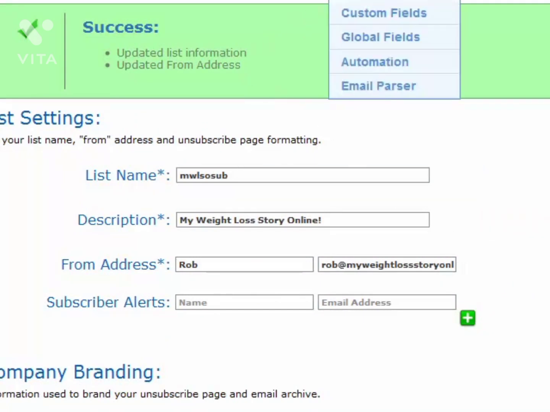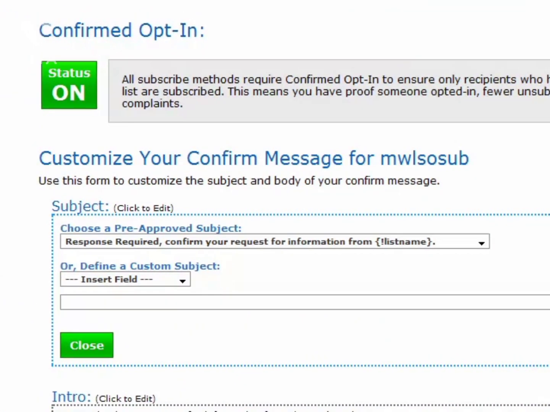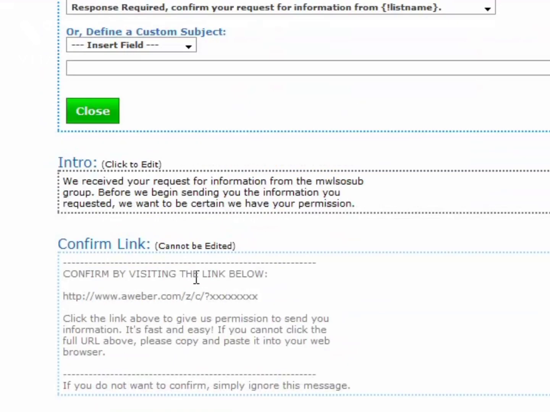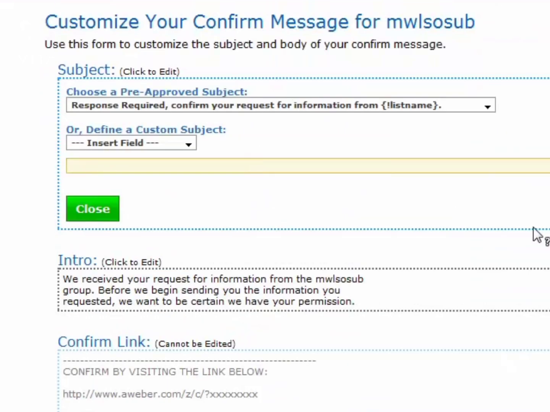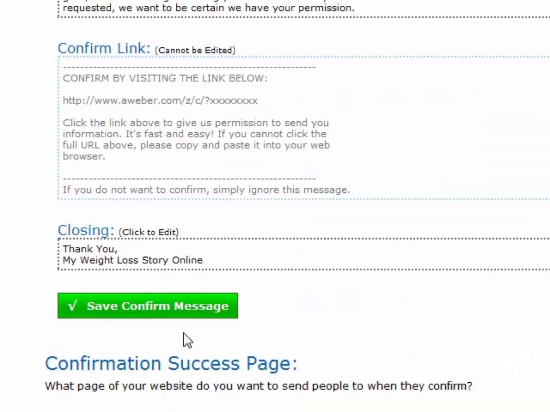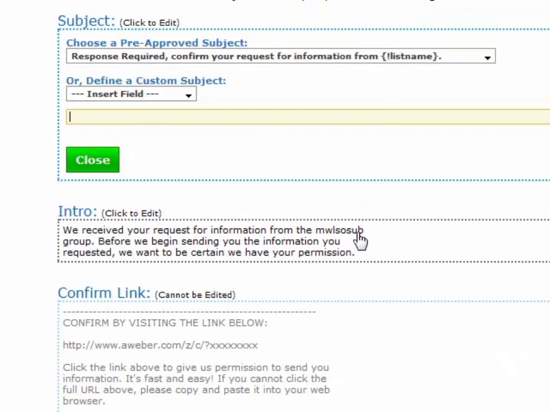And then the next thing we want to do is go over to confirmed opt-in. Now, this is probably one of the most hotly debated topics in internet marketing, whether or not you should have confirmed opt-in turned on. If you have it turned on, you need to modify this custom message to say something that really gets them to want to confirm their subscription. I would go down here and change the name, and then I would change the intro so it's something a lot more personal, and I would change the custom line.